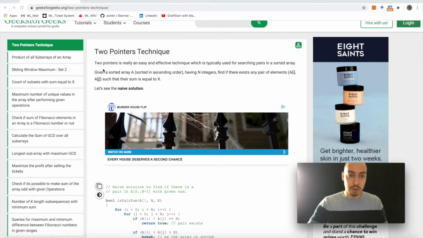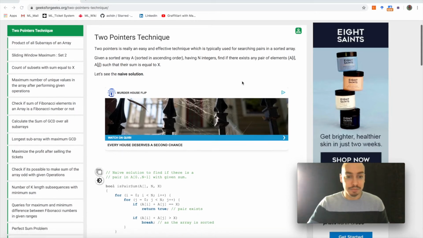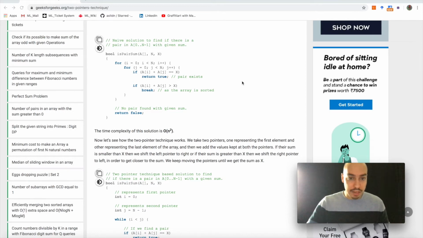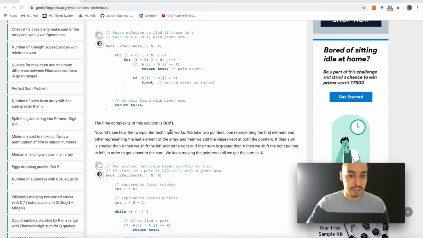So the underlying problem is always something like: given a sorted array A in ascending order, having n integers, find if there exists any pair of elements A[i] and A[j] such that their sum is equal to x, for example. So then they come up with a standard solution where you basically iterate over all different combinations of 2 indices over the array of size n, which is very complex, O(n squared).